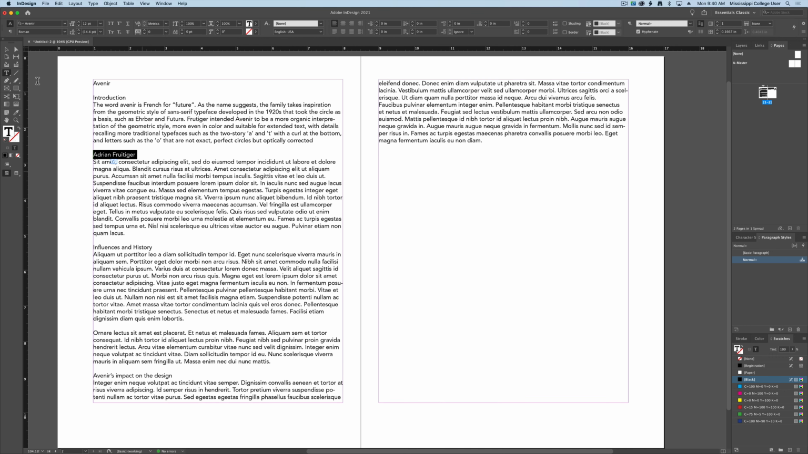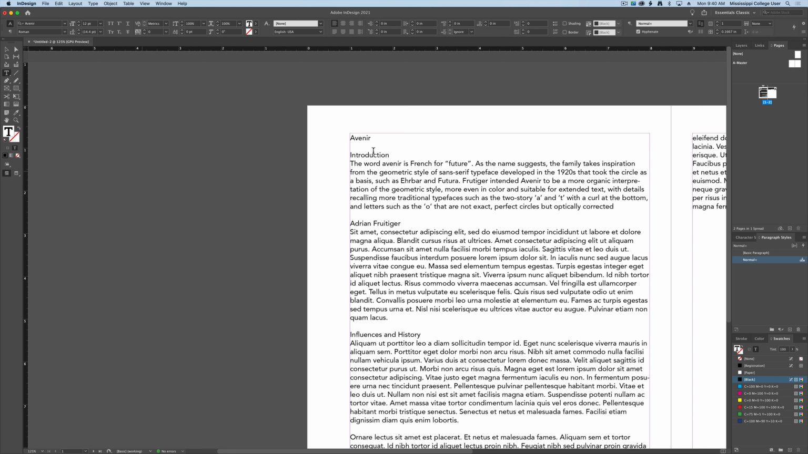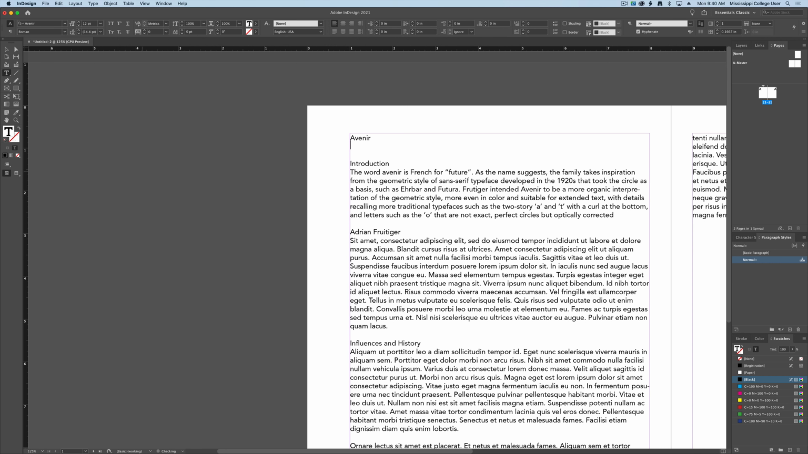What I would like to add is a subhead or a subtitle to my overall design. I'm going to call this Avenir, the sans serif of the future. This way it'll add a little bit more interest to my overall design and appeal.